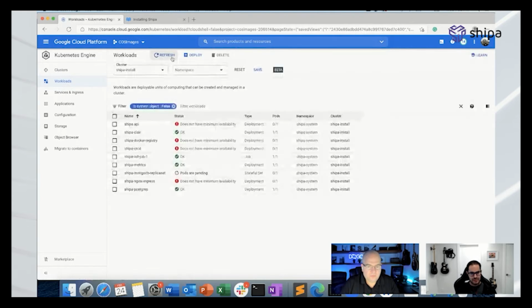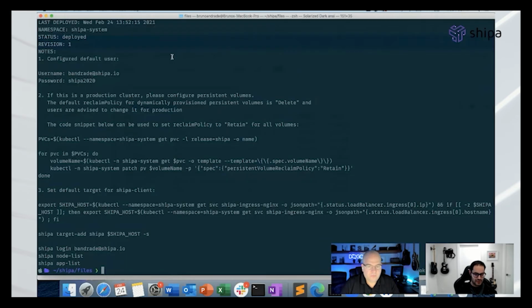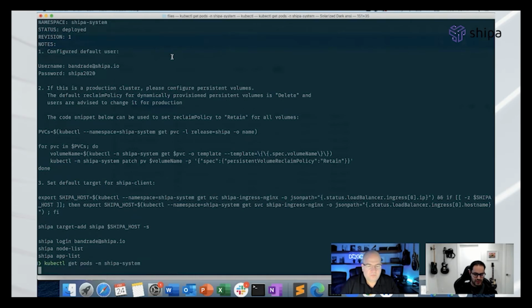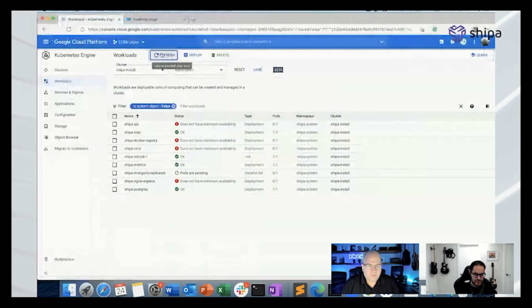And you can basically either refresh through here if you're using this type of a cluster managed with an interface, or you can basically get pods on the shipa-system namespace, right? And you can also see the status from here. So as you can see, it is refreshing. Now we just wait.